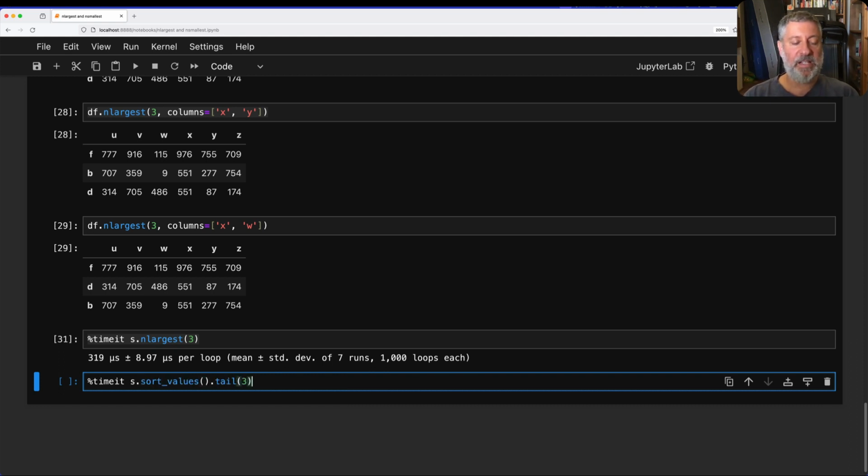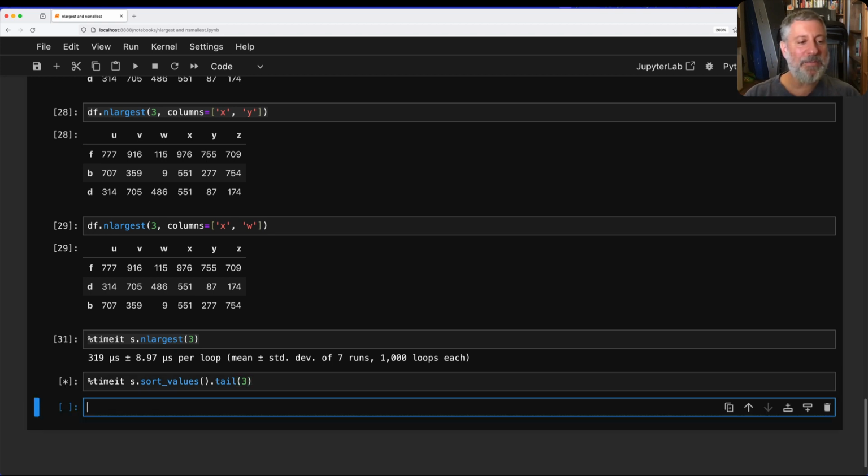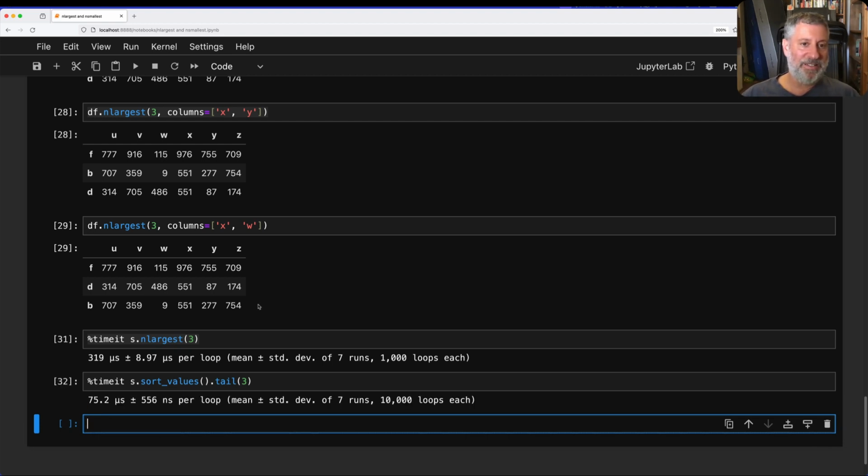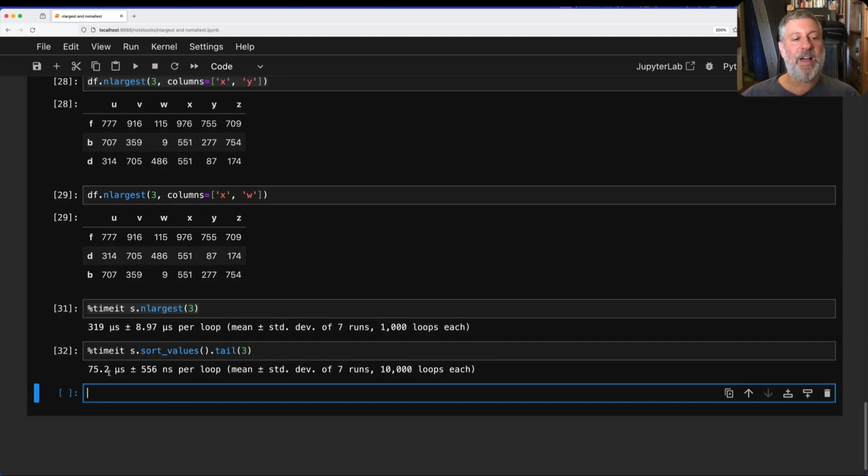What if instead of that, I were to say s.sort_values() and then tail of 3. Is that going to take less time or more time? It's going to run it a whole lot of times. That's going to tell us on average how well it did. And look, it takes 75 microseconds. In other words, it takes a lot less time for us to run sort_values and tail than it does for nlargest. So why, if it's so much slower, am I showing you nlargest and nsmallest?